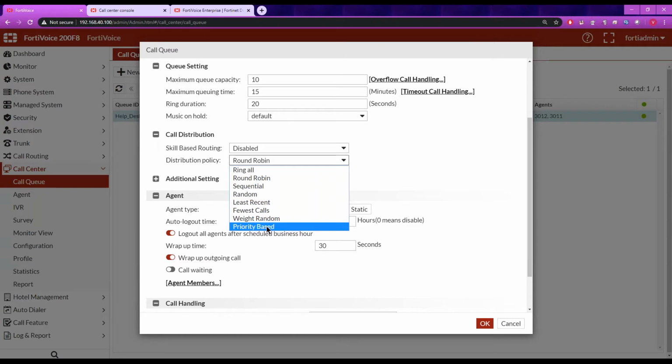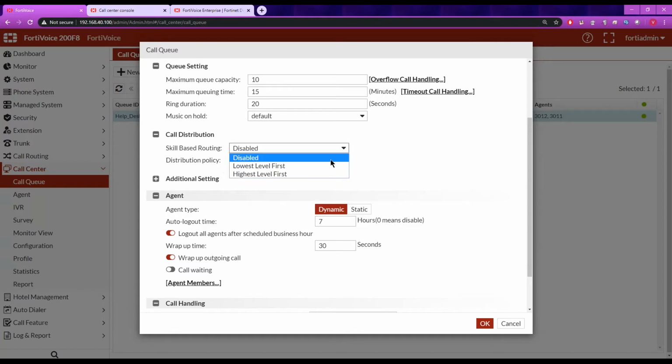Or it could be priority based. The priority base basically will dial the agents based on their rated ability to handle the call for that particular queue. Skill-based routing can also be implemented where the calls will fall against those agents that are at a lowest level, like a lower skill setting, and then work its way up, or it could be routed to the top tier agents and then work its way down.